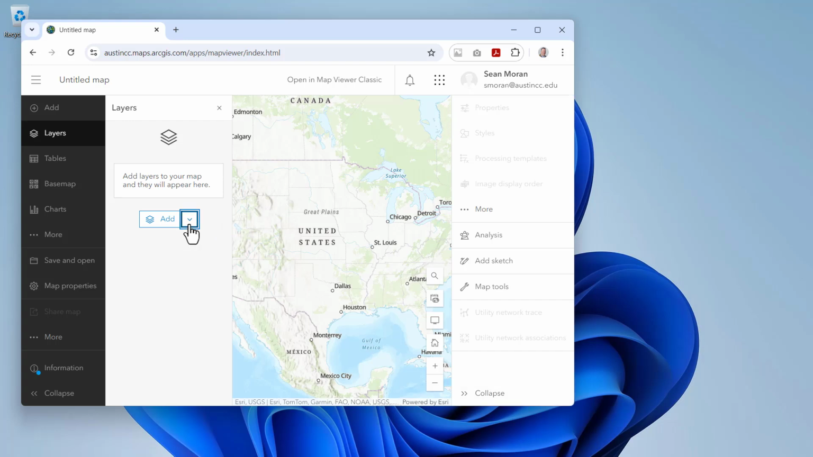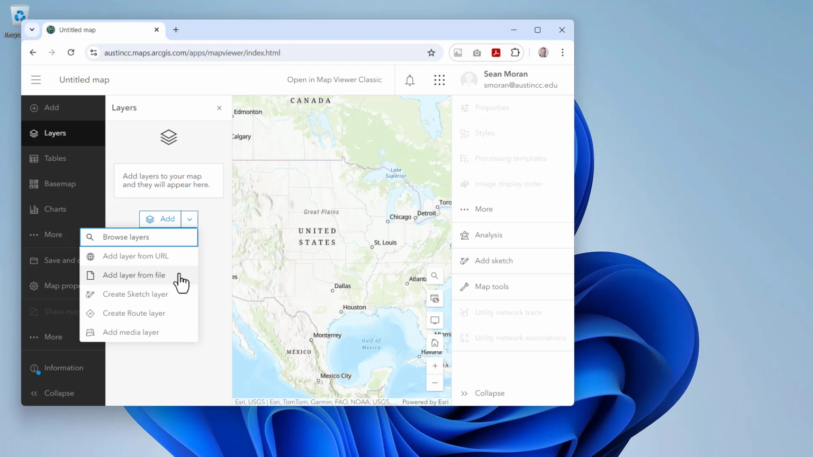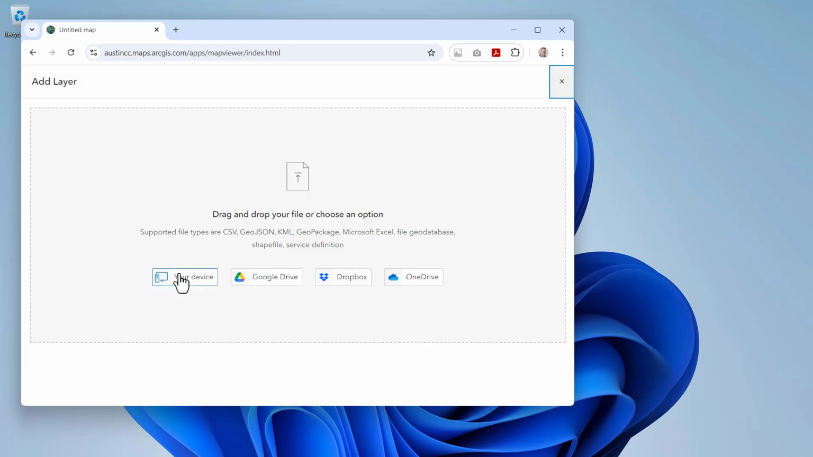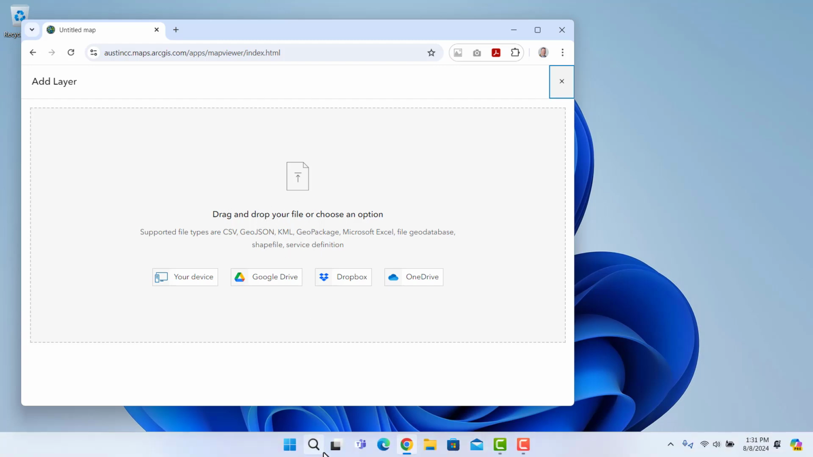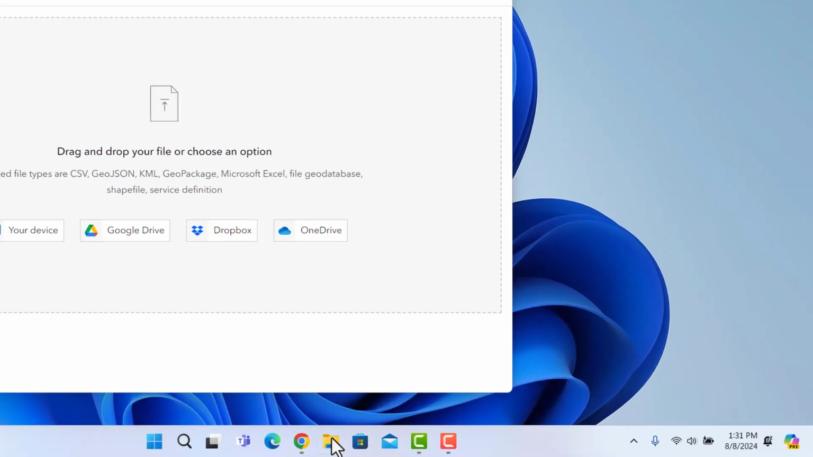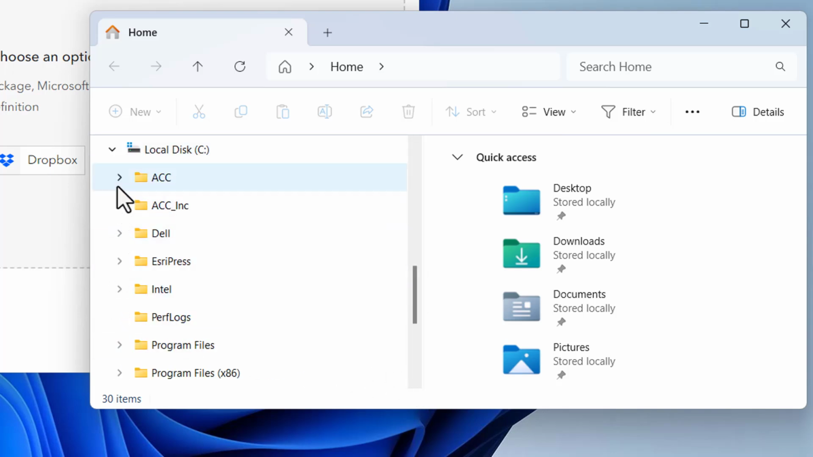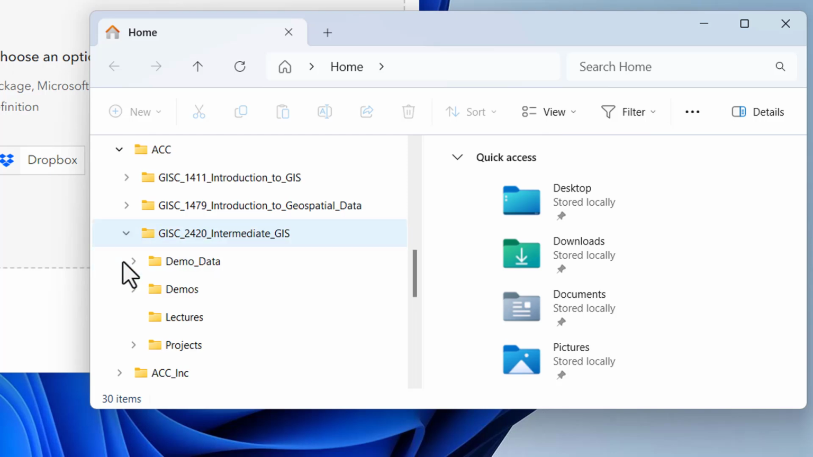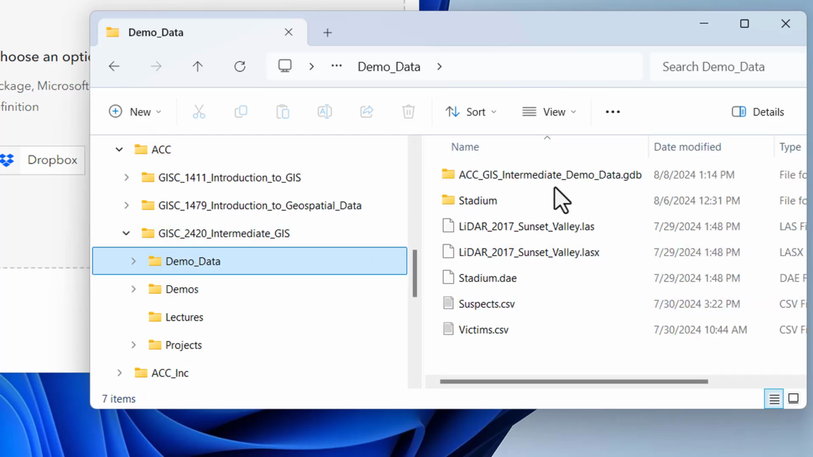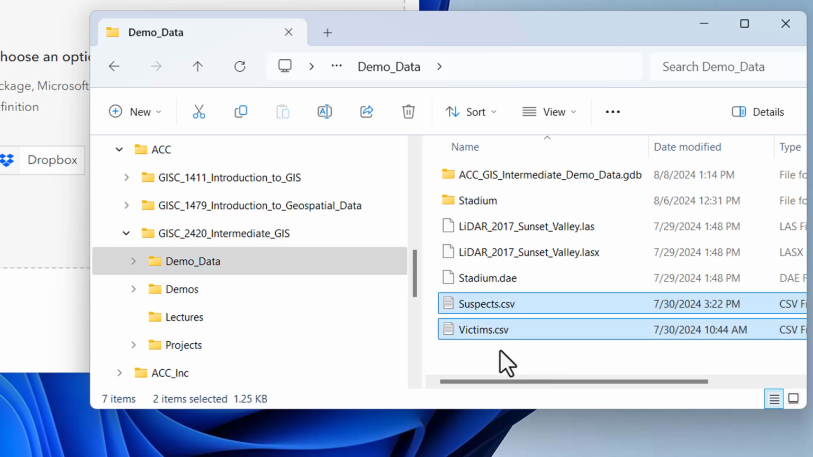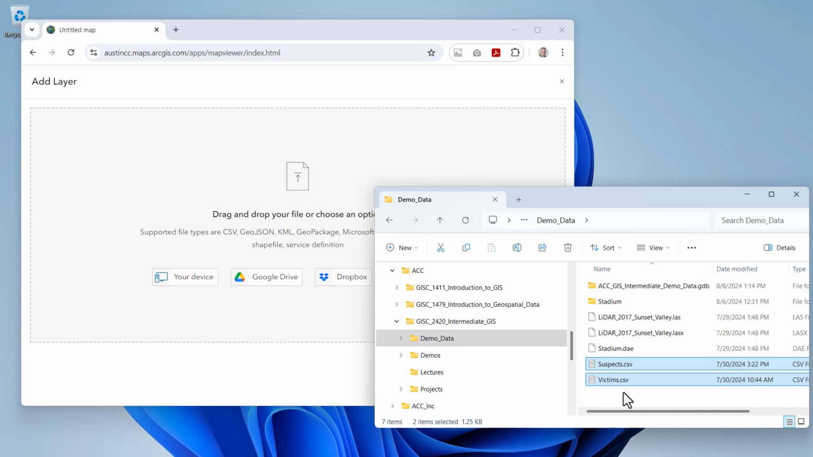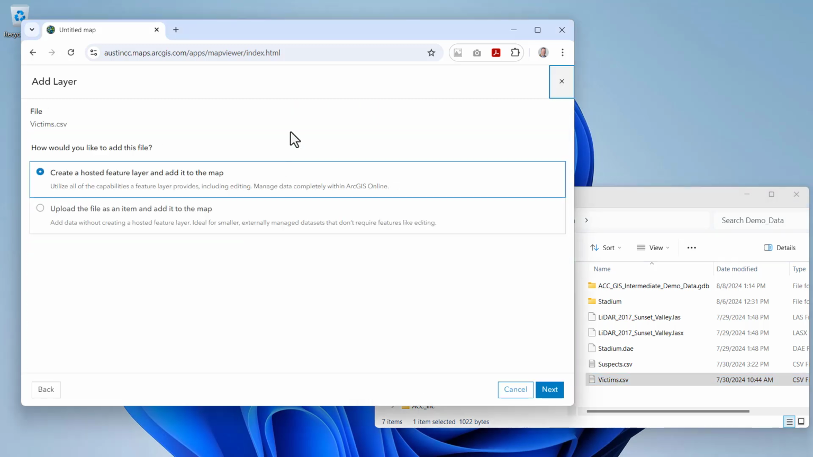So over in the layers pane, I'm going to click on the add data dropdown and select add layer from file. And that's going to open up the add layer window where I can add data from a bunch of different sources. We're going to add it from our device. So I'm just going to open up Windows File Explorer directly and then browse to where my demo data is, which is in my course folder under demo data. There you see the demo data, and we're going to work with the victims and suspects comma-separated value tabular data sets. So we're going to start with the victims, and I'm going to click and drag and drop it onto the Add Layer window for ArcGIS Online, and we're going to create a hosted feature layer.